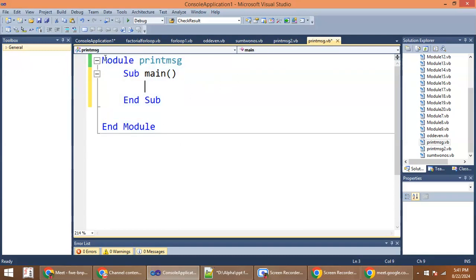So it will come up with the module, and inside that module you have to write one subroutine that should be called Main. This is the main function, because every compiler and every interpreter will start your application from the main function only. So inside the main function, you can write the code.